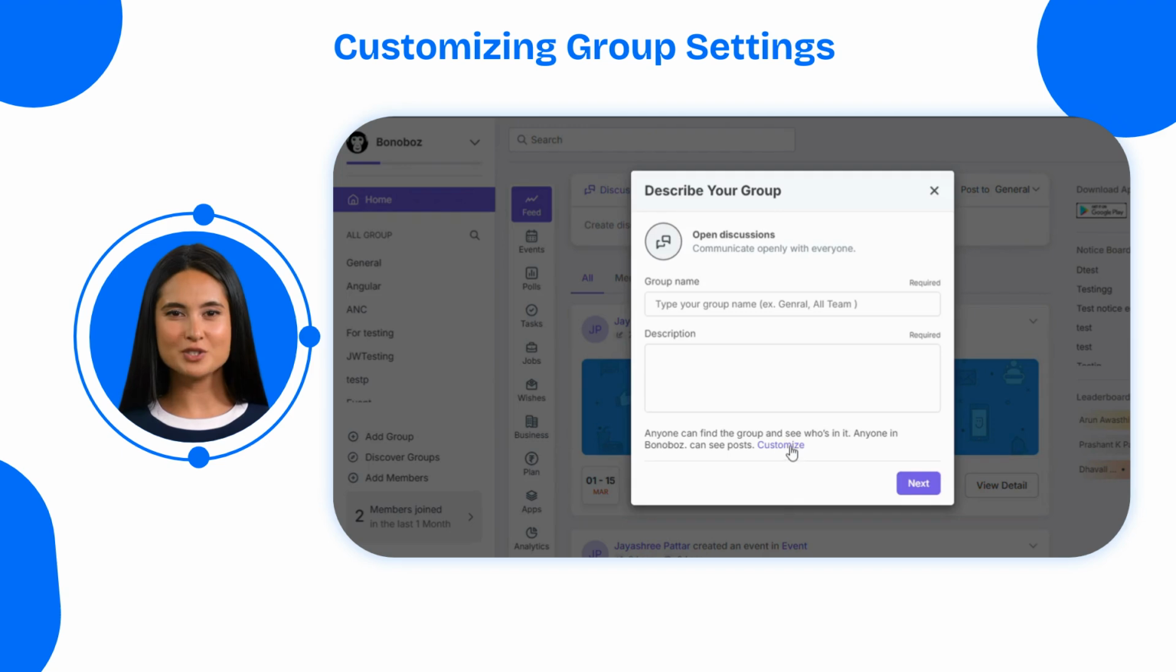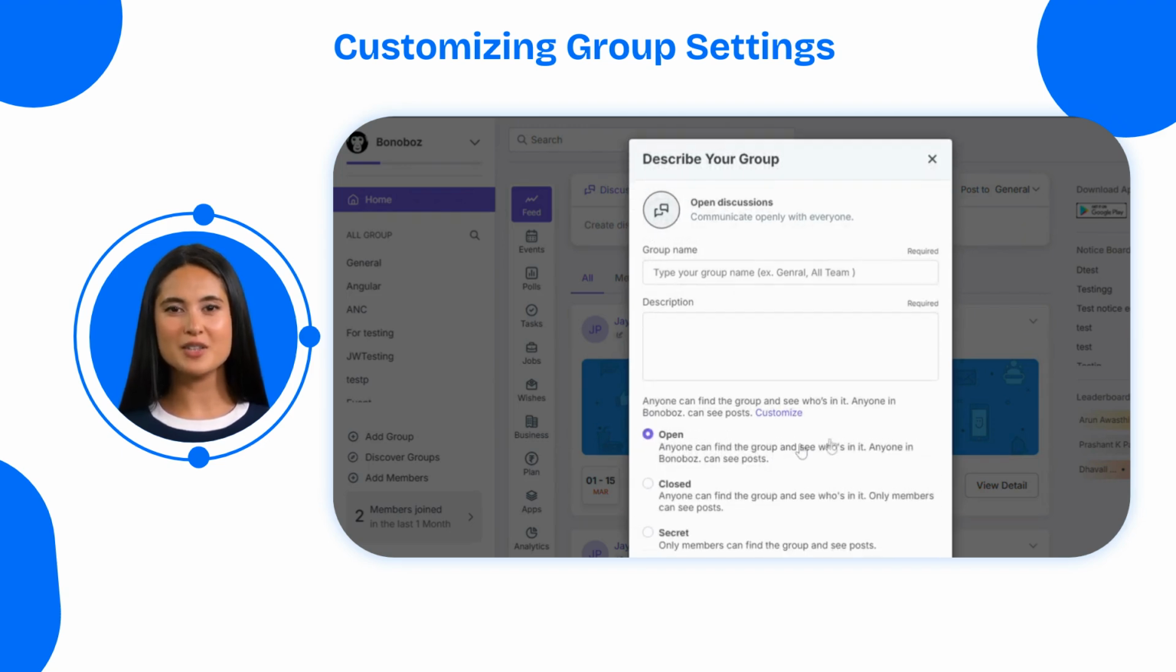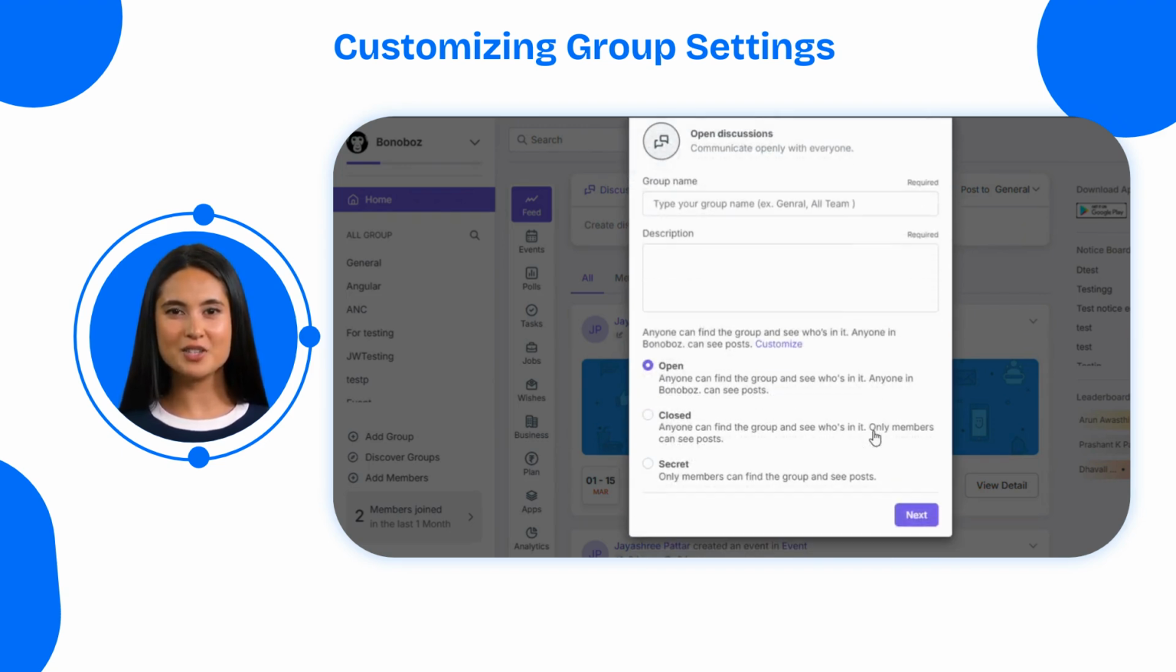Next, decide who can see and join your group. When creating a group, you'll need to decide its type. And here's how each type works.